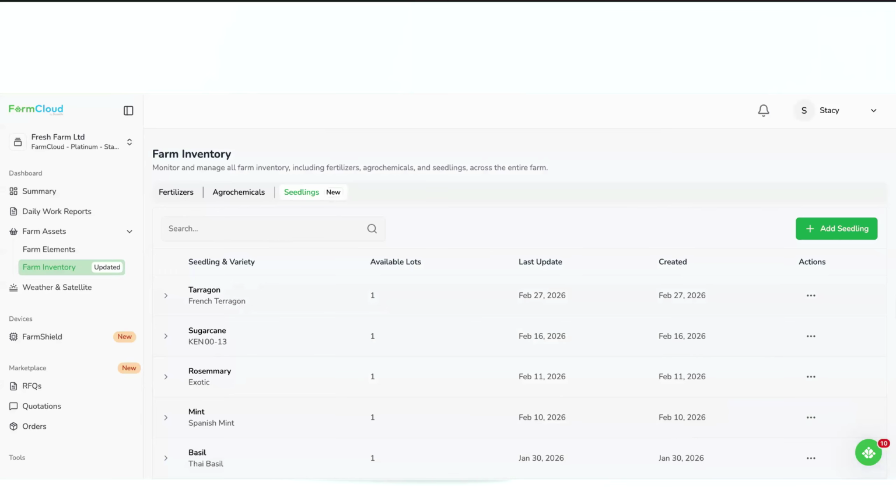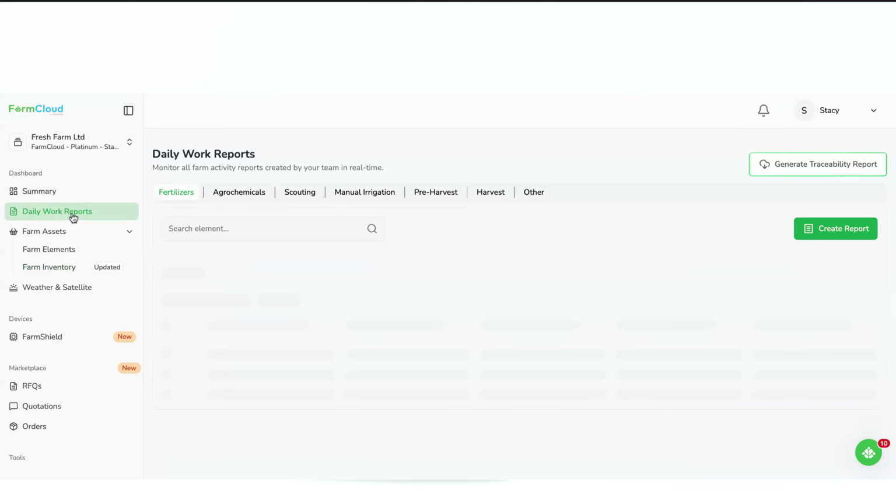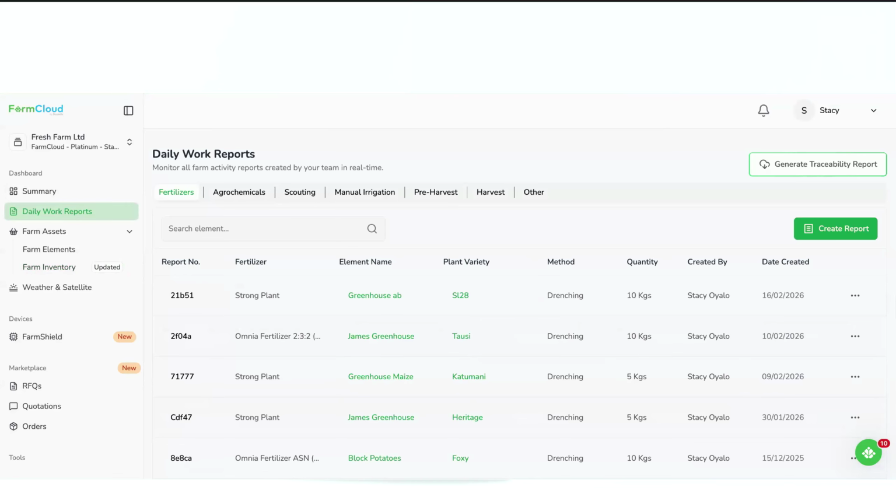So the next step, after we've done the inventory, now the system knows we have this block, the growing beans, the farm inputs are like this and this and this. So the next step is to do the daily work report. The daily work report, just as the name suggests, covers all the activities that you're doing in the farm: fertilizer application being one of them, scouting, irrigation, pre-harvest, harvest, and other. So I'll just walk you through each and every report. And please note if there are any questions that you have, kindly feel free to let us know. We'll be happy to address them.